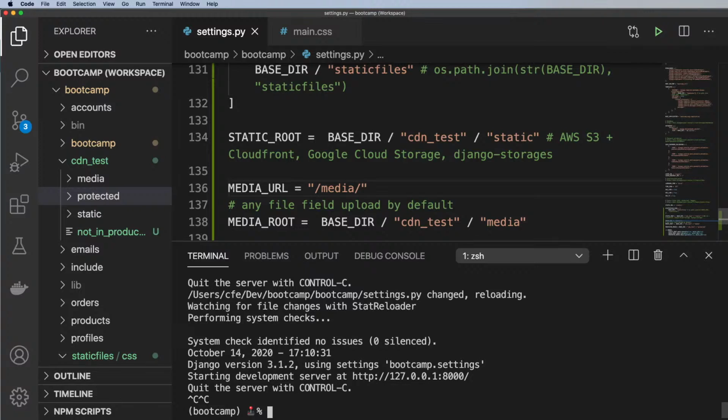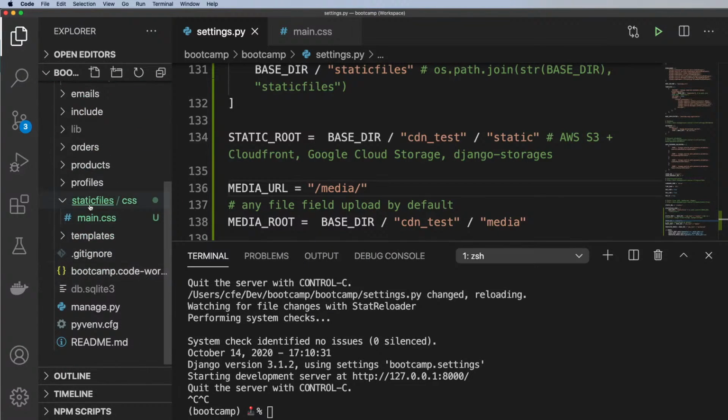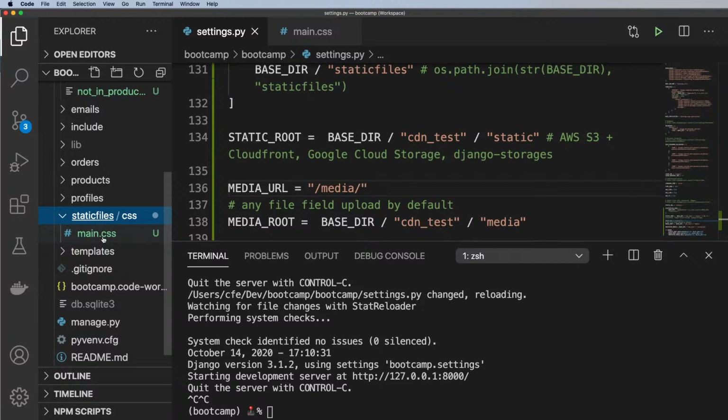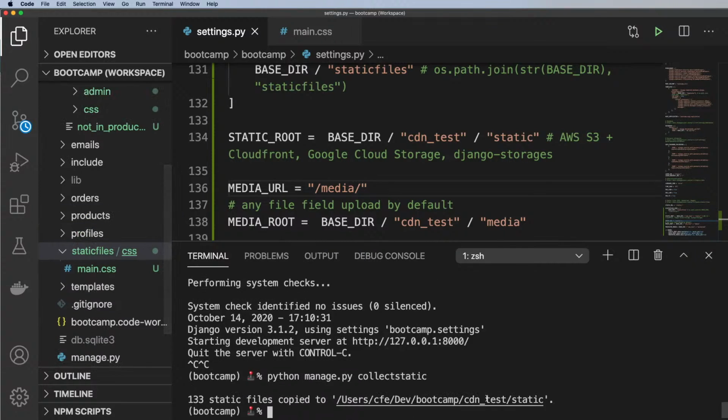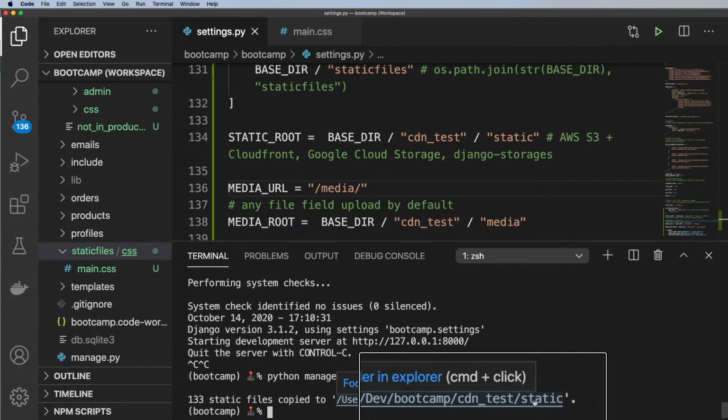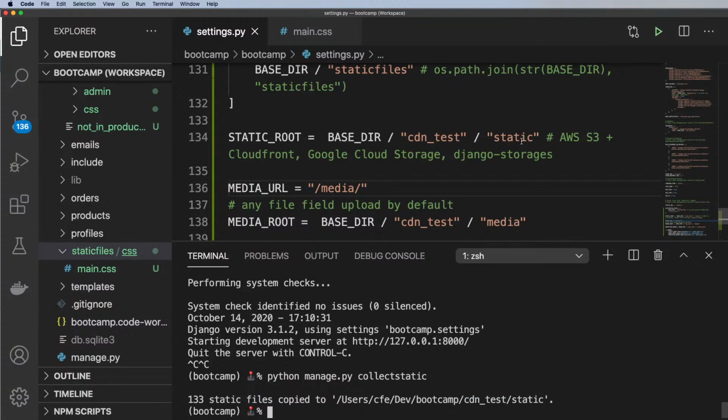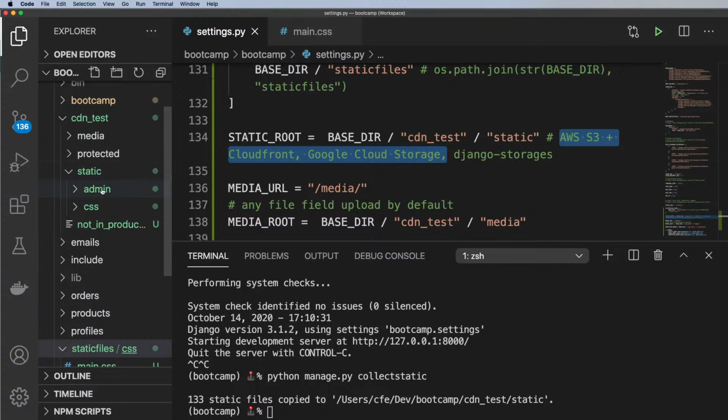So we're going to close out this server. And remember, in my static folder here has nothing. This static files directory has just main.css inside of a folder called CSS. So if I do python manage.py collectstatic and hit enter, this copies a bunch of things to my cdn test static, right? It copies them to this static root here, which it will also copy them, assuming permissions are correct. It will also copy them to these production places if you have them and set up.